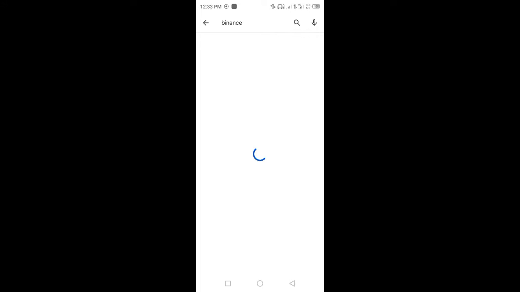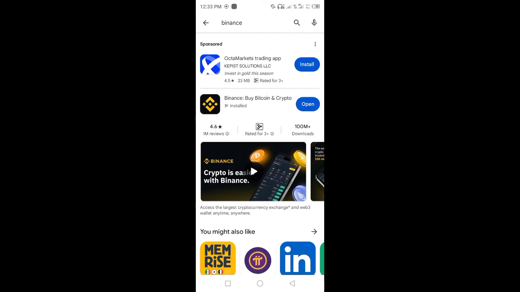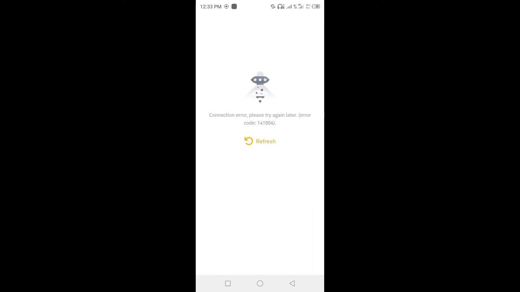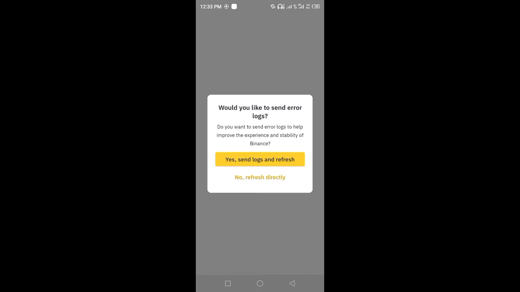Let's come back and go to Play Store and check for a Binance update. I have already updated my app, so my app is up to date. Now what I have to do here is click on open. And I have to just click on refresh, and you can click on either yes or no. If you click on yes, then it will send the logs to Binance Help Center, and they will resolve the issue as soon as possible.